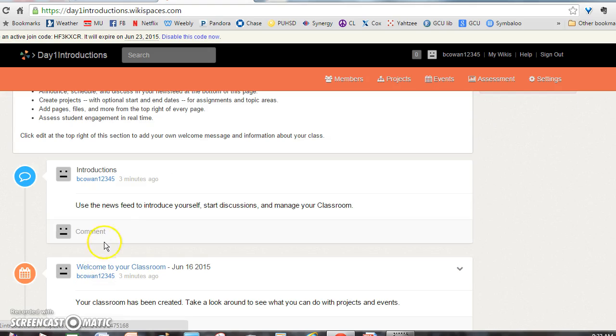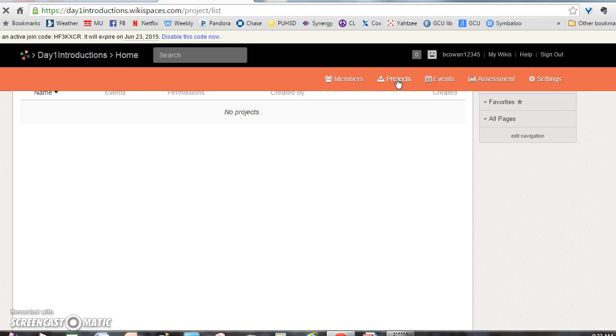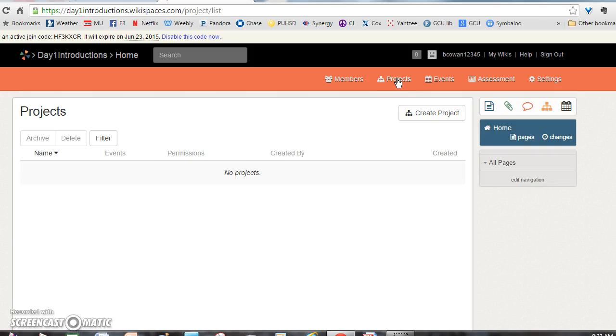And now after the students have the class code, they can go in here and make comments. This is for me, it says my class has been created, take a look around. So there are other things you can do in here. I like the projects feature a lot. After the kids figure out what they have in common, you could go in here and do projects. And in projects you have to create a group. So first of all, I'm going to create a project.